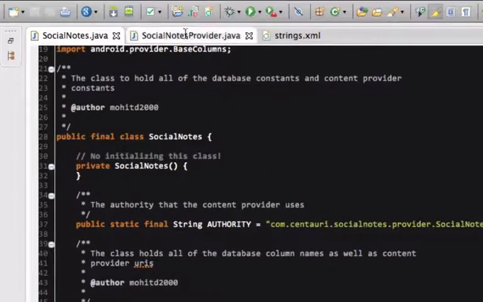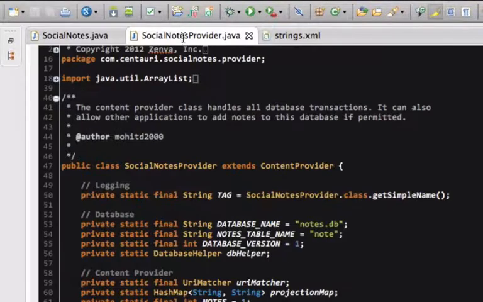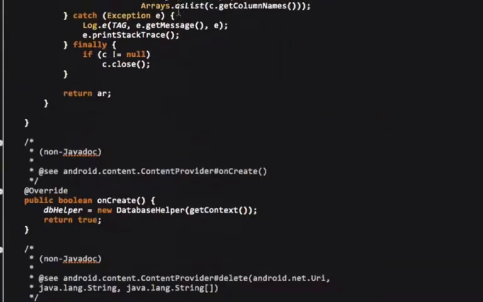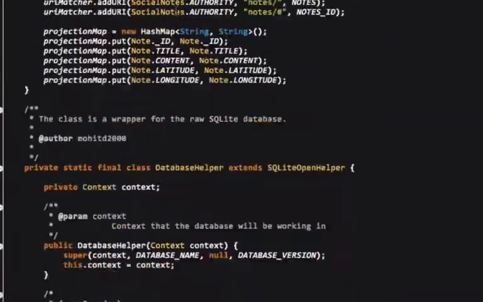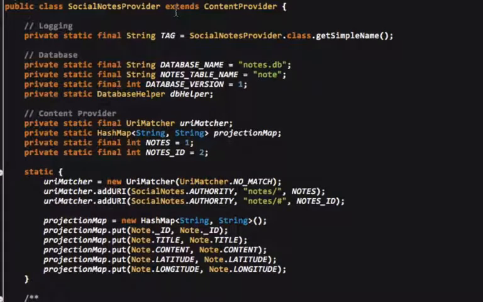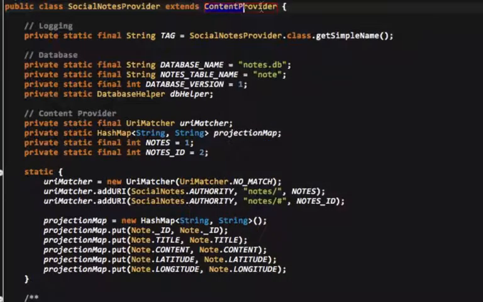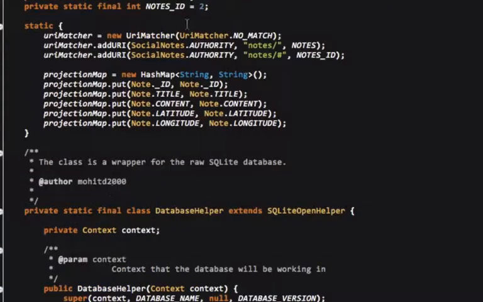Alright, let's move on to the actual provider class. Now, when you first look at this it might seem a bit daunting, but we're going to go through each line of code step by step, and I'll explain what this does. Alright, so we have some Javadoc here. You can see that our provider extends ContentProvider, and this is mandatory. It must extend ContentProvider in order to override these functions.